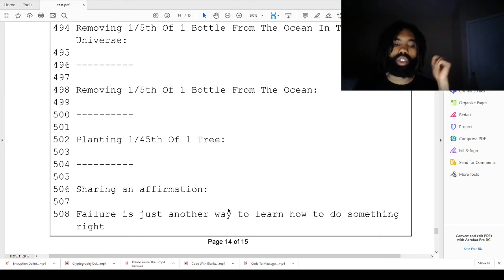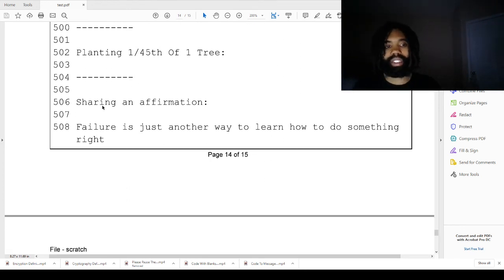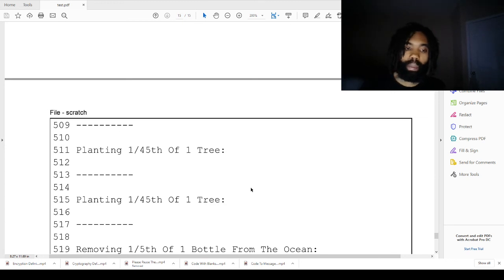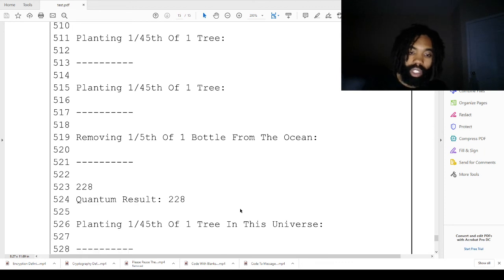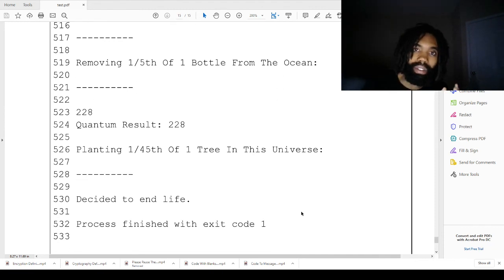But the affirmations are different because they're not pre-written by me. They're pulled from this affirmation API, and it uses those to encourage itself and to potentially shift its emotions in different ways. But as you can see, after this affirmation, we only got one more page left, so let's see how it shifted its emotions. After that, it planted 2/45 of a tree, removed 1/5 of a bottle from the ocean, expanded the multiverse and planted 1/45 of a tree in this universe, and then decided to end its life.